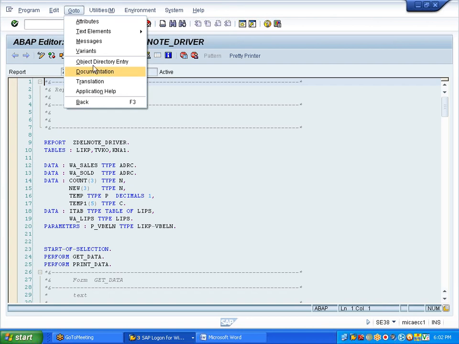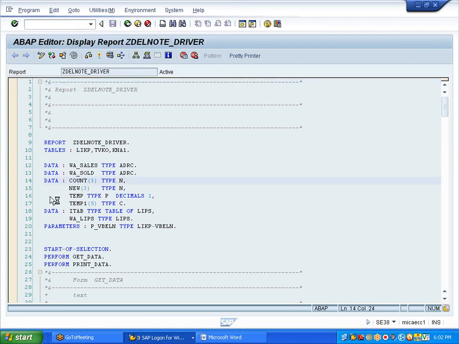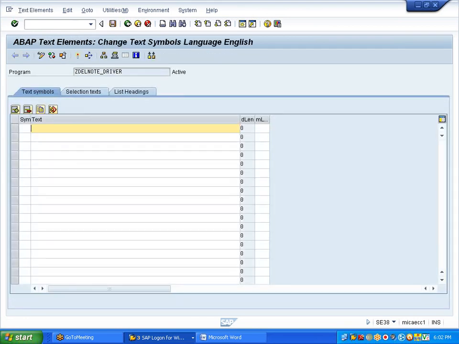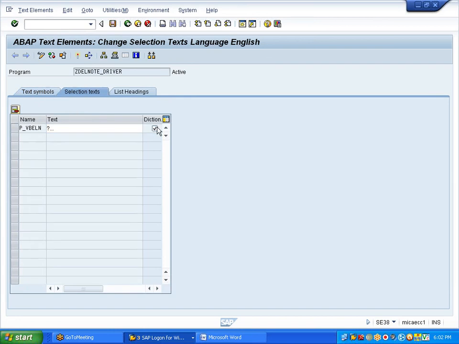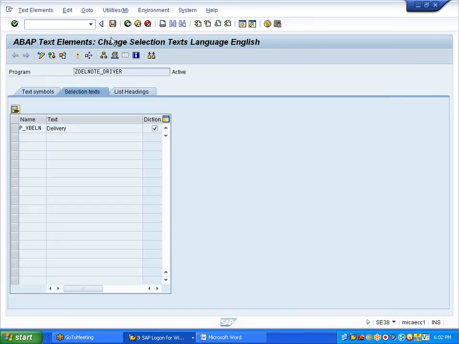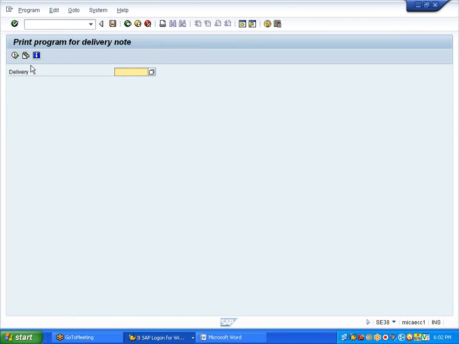Okay. So go to variant is also there, go to text element is also there. Now if you say text element, it will come here. Here what I will do, for selection text, I will put delivery. Okay, activate. So you know this already, correct? Yes. So these are the buttons. What else?